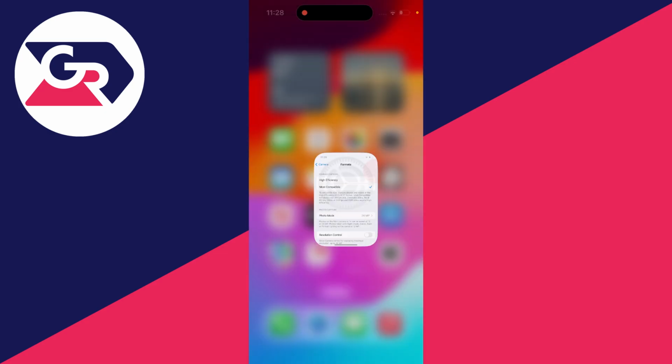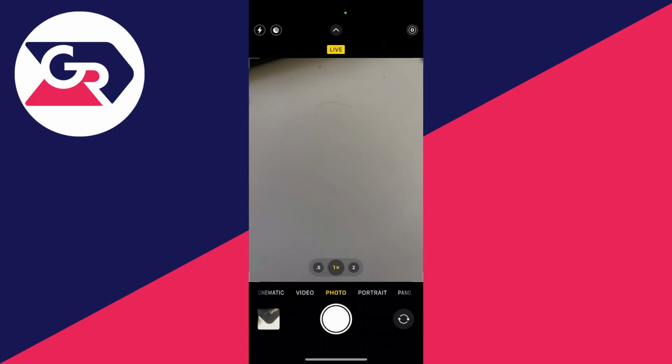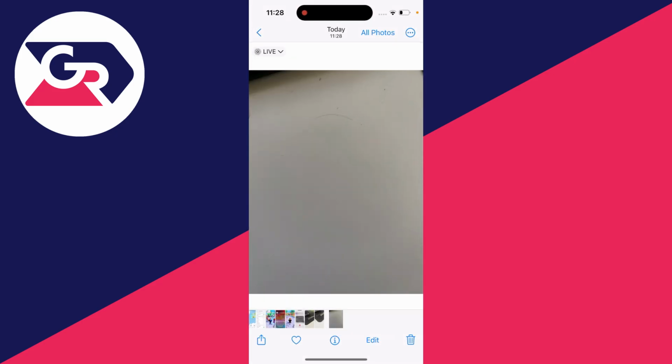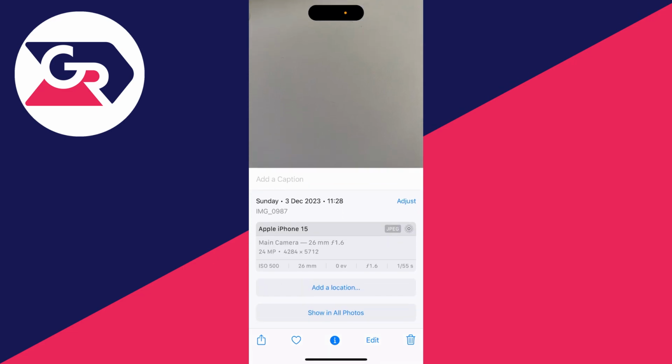So let's click on most compatible and I'll go and take a photo just like that. And then when I go and click on the eye at the bottom, it was taken in a JPEG format.